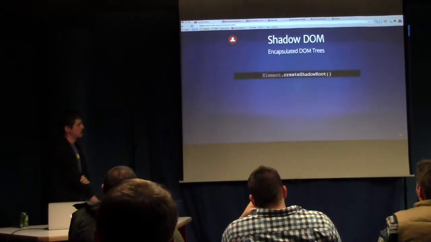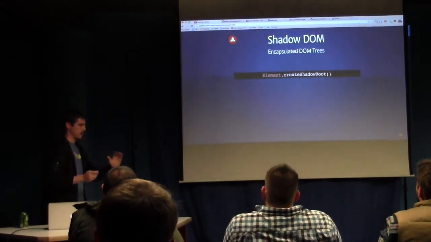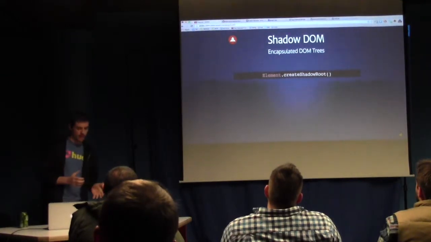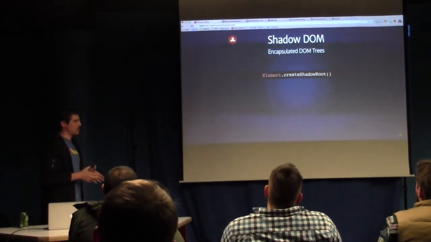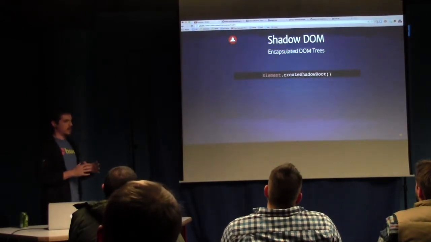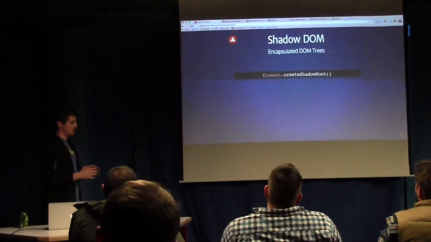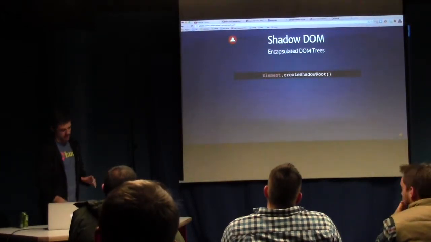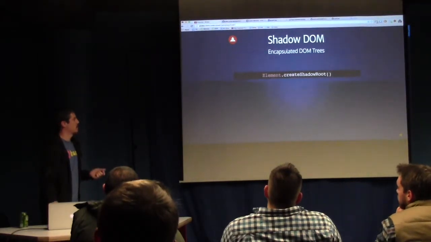And then there's shadow DOM. So we have light DOM, which is what we're all used to working in, and then shadow DOM is a document tree that is encapsulated from your main document. So your CSS doesn't impact shadow DOM, your JavaScript won't impact shadow DOM. It's protected from the rest of your document. So I'll show you some examples of this.